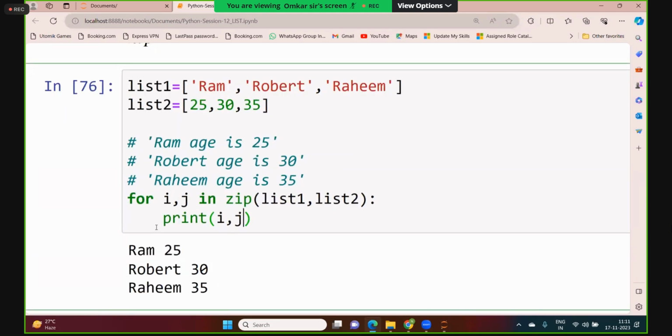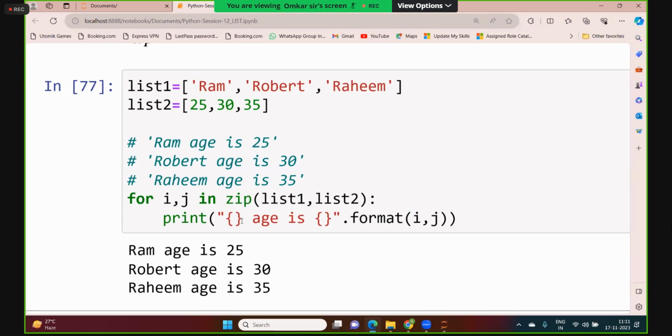Zip method. You want to write using the zip method. Now how can you write here? Ram age is 25, dot format of i, j. Ram age is 25. Robert age is 30. Rahim age is 35. So the zip method will be helpful to write the values. Now don't use one more for loop, again one more for loop, again one more for loop. Don't use that. There is a zip method.